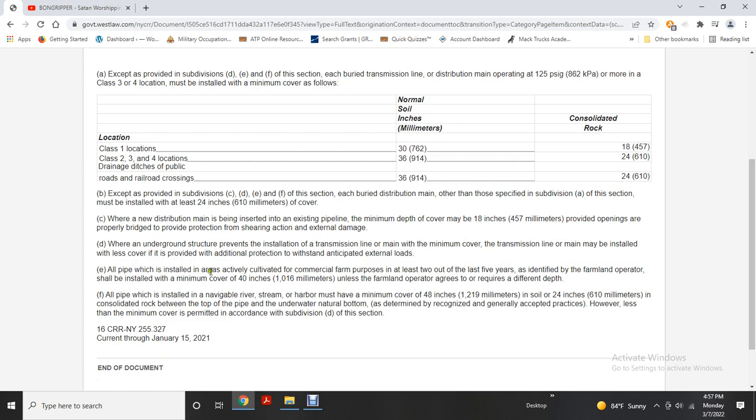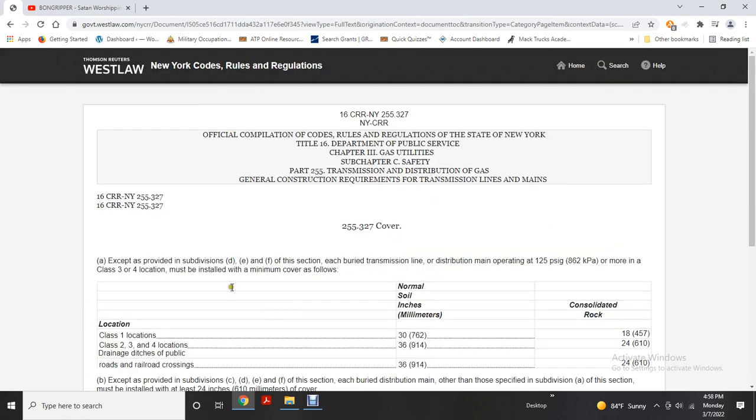All pipe installed in areas actively cultivated for commercial farm purposes in at least 2 of the last 5 years, as identified by the farmland operator, shall be installed with a minimum cover of 40 inches unless the farmland operator agrees to a different depth. All pipe installed in a navigable river, stream or harbor must have a minimum cover of 48 inches in soil or 24 inches in consolidated rock between the top of the pipe and the underwater natural bottom, as determined by recognized generally accepted practice. However, less than minimum coverage is permitted in accordance with subdivision D of this section.